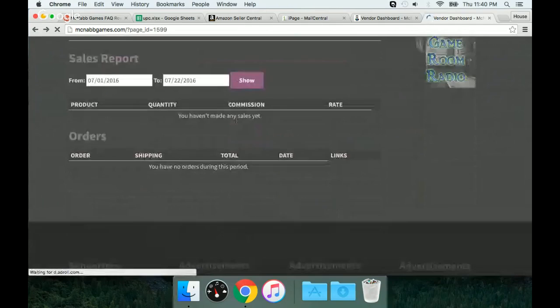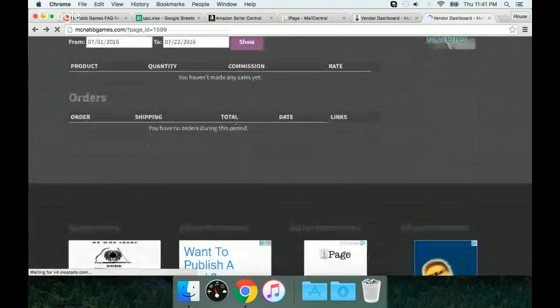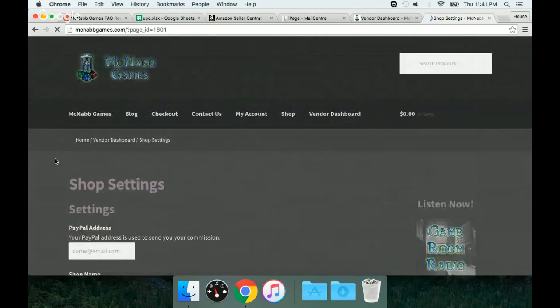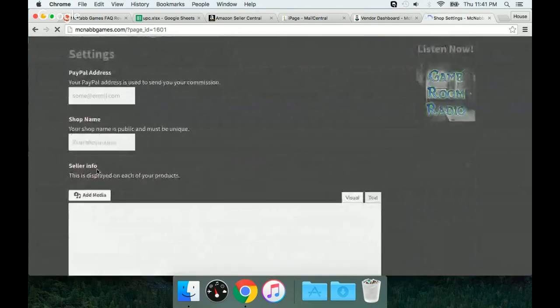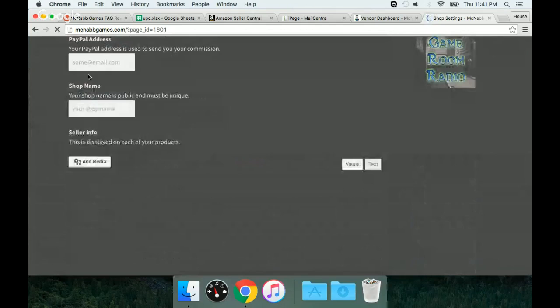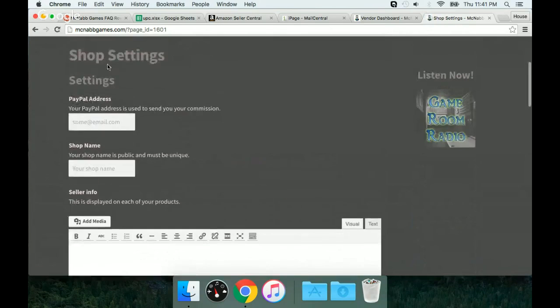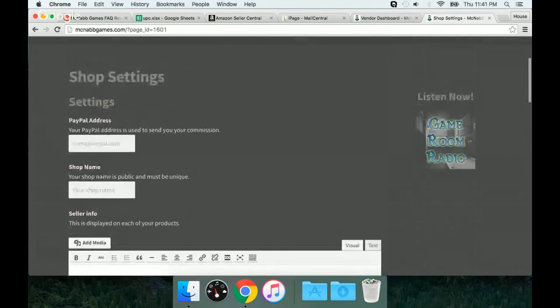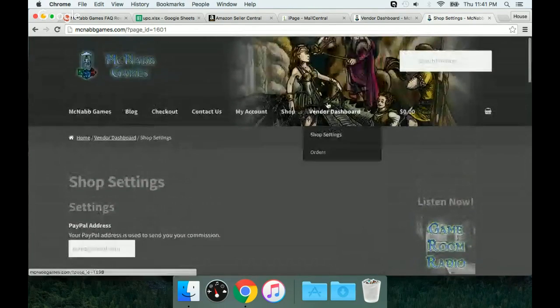But from the vendor's dashboard, you can see everything. Once everything's approved, you'll start seeing your store populate. But one thing that you need to do is make sure that you have your PayPal address in here, your shop name, seller info. That's probably why nothing's coming up on the shop, because it doesn't have a name. You need to fill out your shop settings. That's the first step you should do. Fill out your shop settings, then go to the vendor's dashboard, and then you can start adding products.